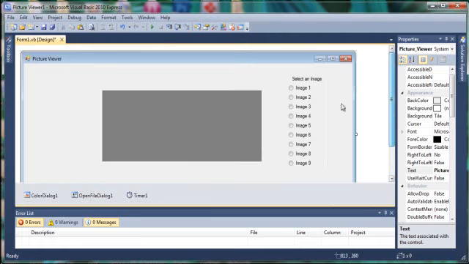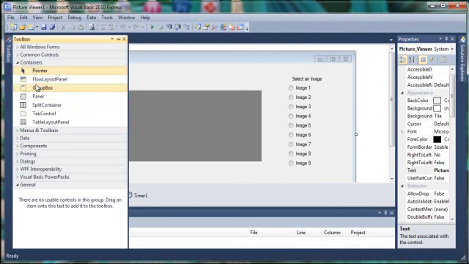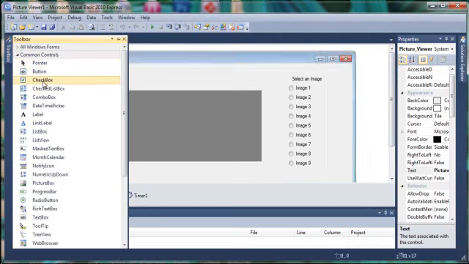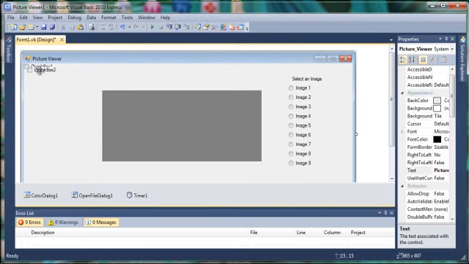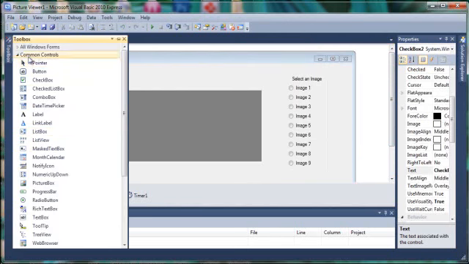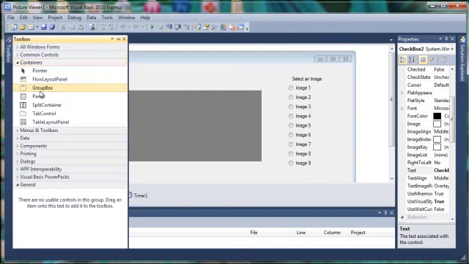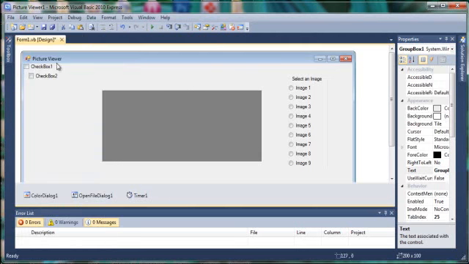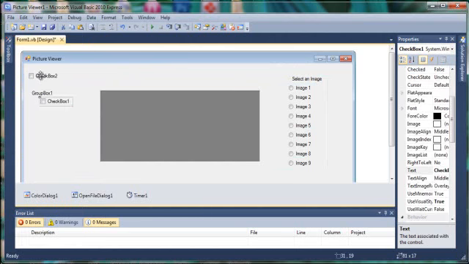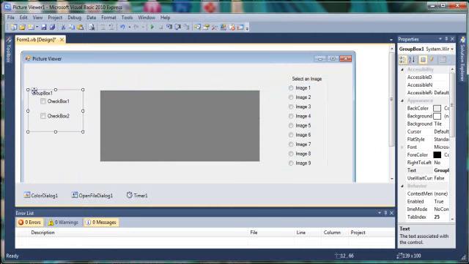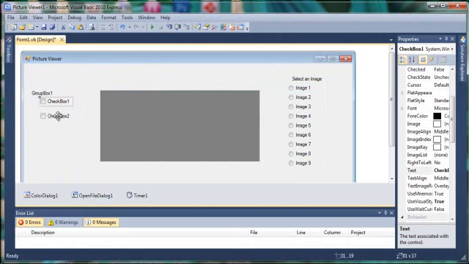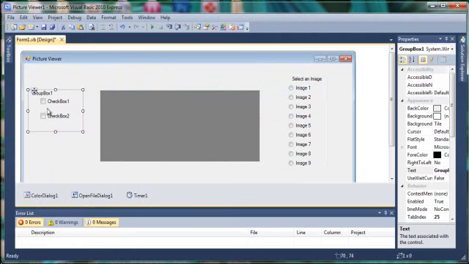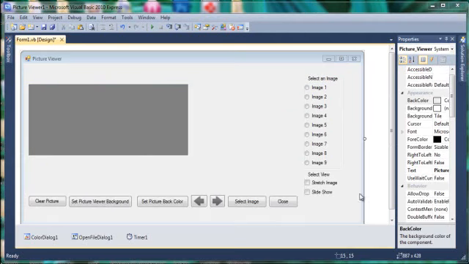Okay, we're gonna add two checkboxes, and we're gonna put those checkboxes in containers. And basically we're gonna name our group box select view, and we're gonna name checkbox 1 stretch and checkbox 2 slideshow. Okay, so we named our box select view, stretch image, and slideshow.